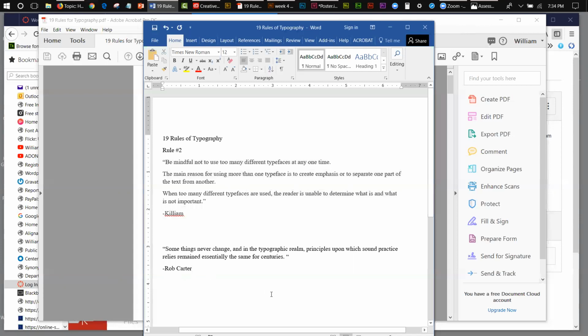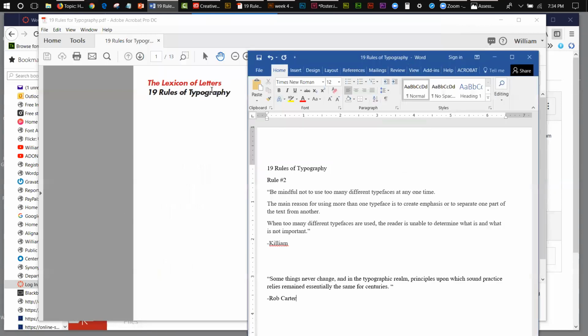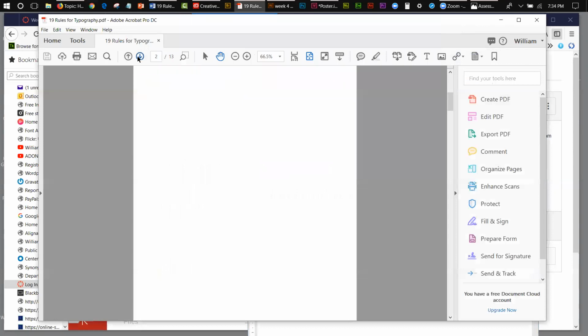So I'm going through this, and I'm trying to make a point because you have to find this information. This information isn't given to you. You're not getting copy given to you. You have to create this poster, and you have to put some information on the poster. I'm trying to give you an idea of how I approached it. I started off by going to a source, which is the Lexicon of Letters, 19 Rules of Typography. I went through the rules, and I chose my rule.